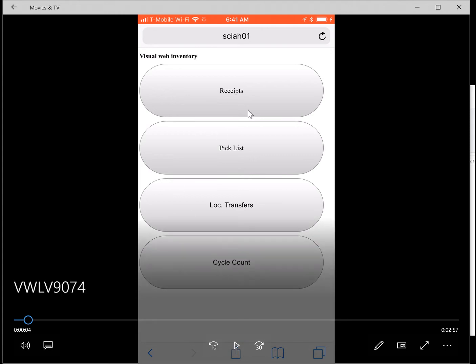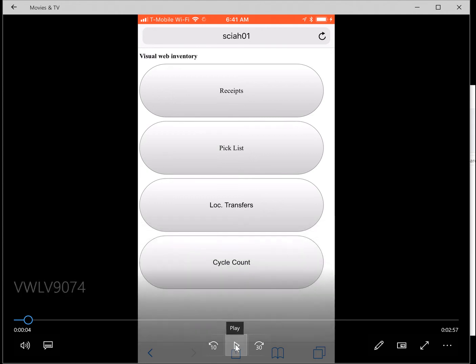This is the main login screen. Once you log in, this is what you will see. Let's continue with purchase order receipts. Click on receipts.